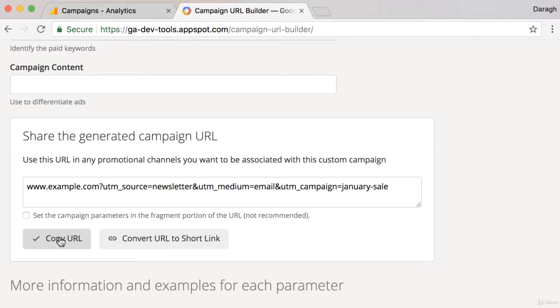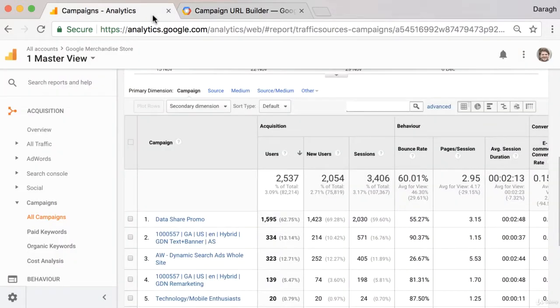So I want to copy this, and then I want to paste this into my email that I'm sending out or onto a post that I'm sending on Facebook or Twitter, etc. if I want to track the individual impact of that campaign on my traffic, my signups, my revenue, etc.